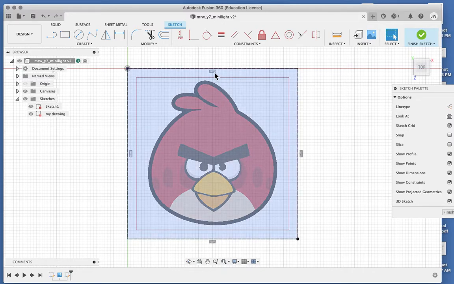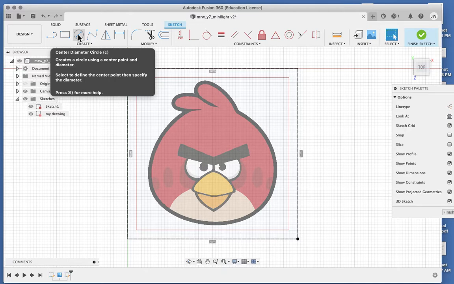Guys, so we're going to need to trace all of the features here, but that is quite a bit of work, and what we don't want to do is spend ages and ages tracing only to find that our components won't fit inside our shape. Okay, so before we start the trace, I'm going to take a circle tool.